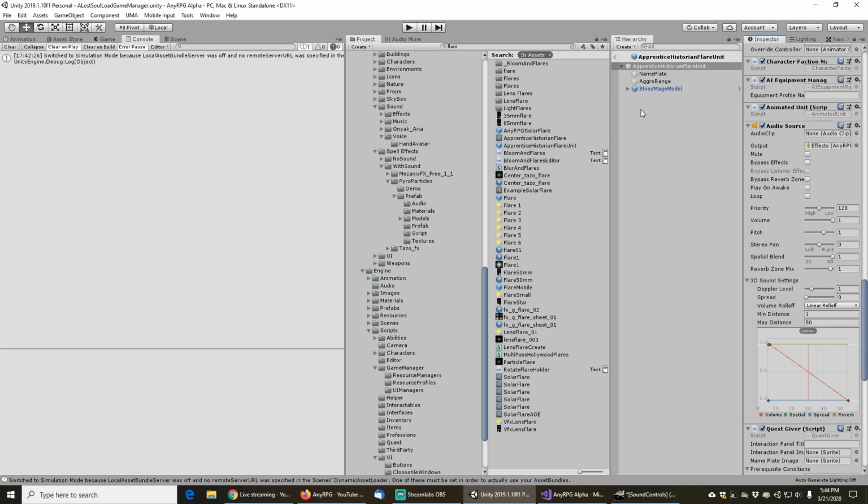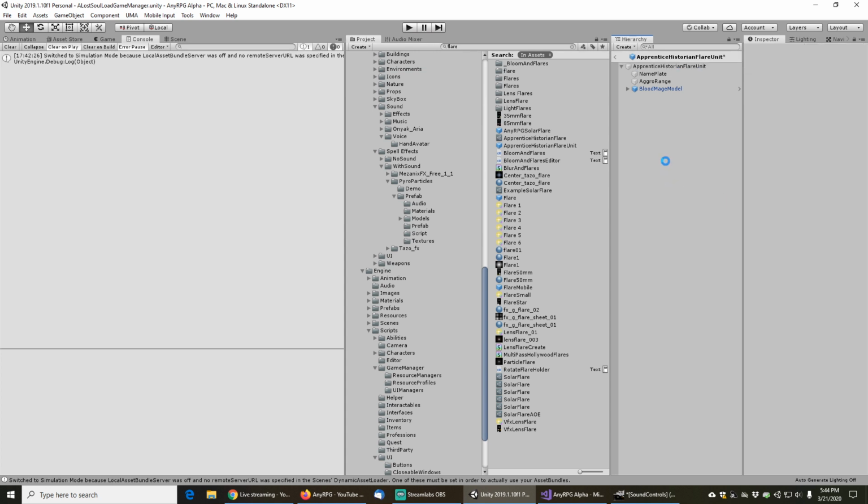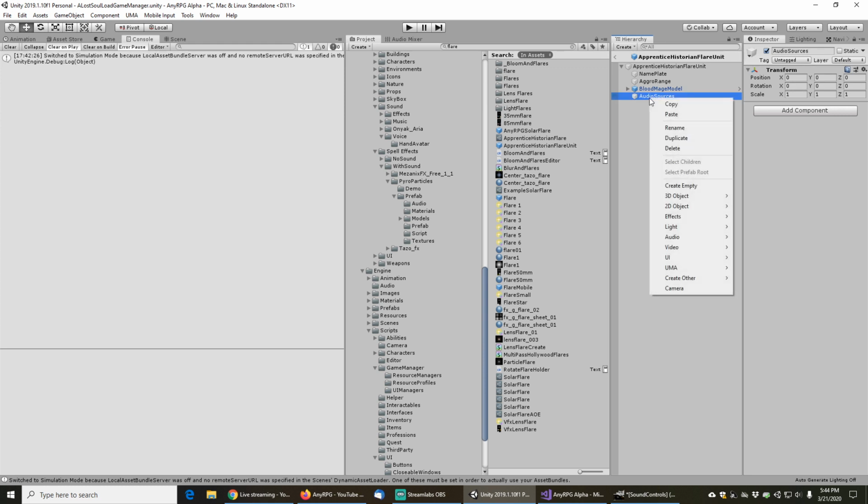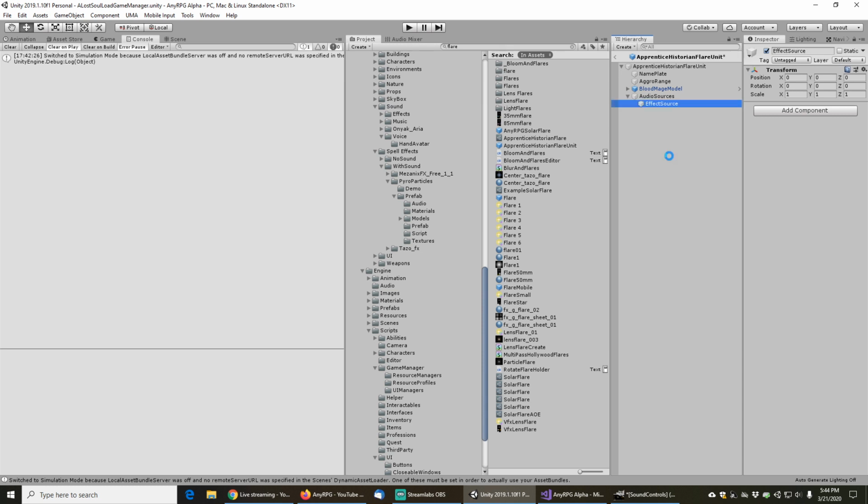So what I'm going to do is I'm going to create a new empty. I'm going to reset the transform on it, and I'm just going to call this audio sources. I'm going to create a new empty again, and I'm going to call this one the effect source. I'm going to hit Control D to duplicate that, and I'm going to call this one the voice source.